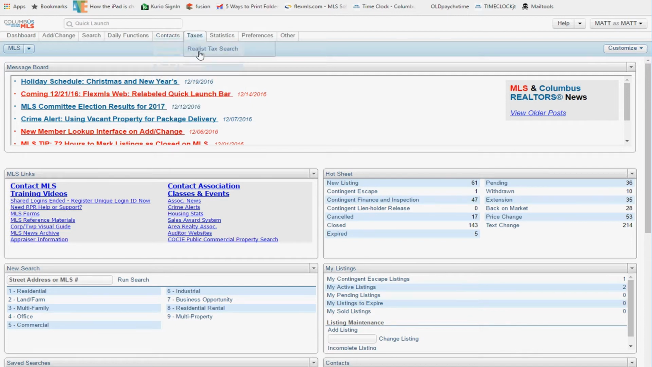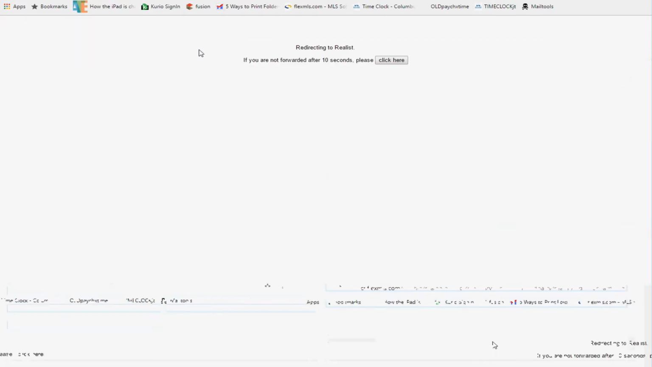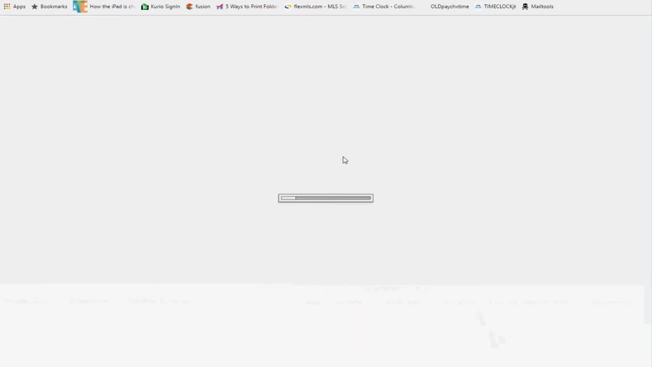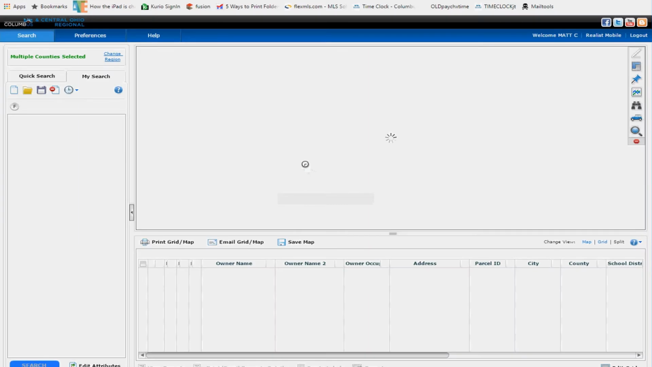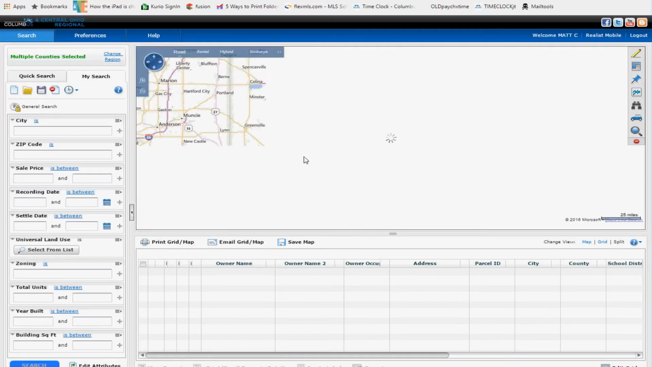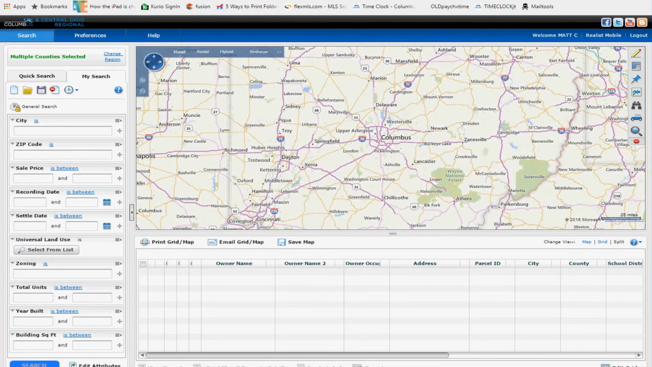Taxes, this is the main entrance to Realist Tax. When I click on that, it opens in a separate window and takes me to Realist. Notice that gray bar right there is Flash loading. You will need Flash installed on your device to use the full version of Realist. If you do not have Flash, it'll give you an error and you'll have to update Flash on a computer. If you're using a mobile device, then it will take you to the watered down mobile version of Realist, so you won't have the full functionality.